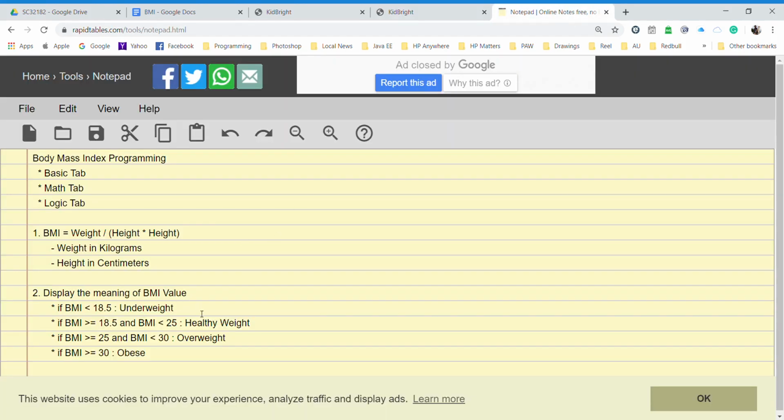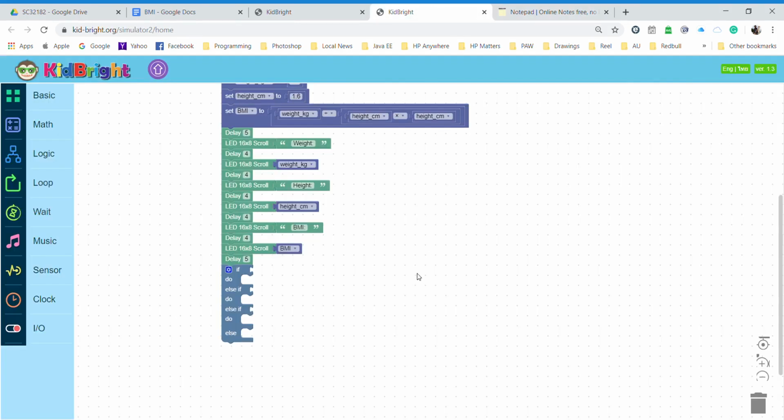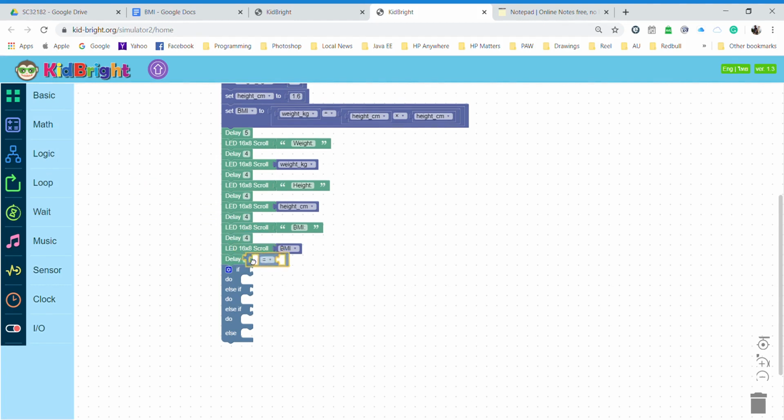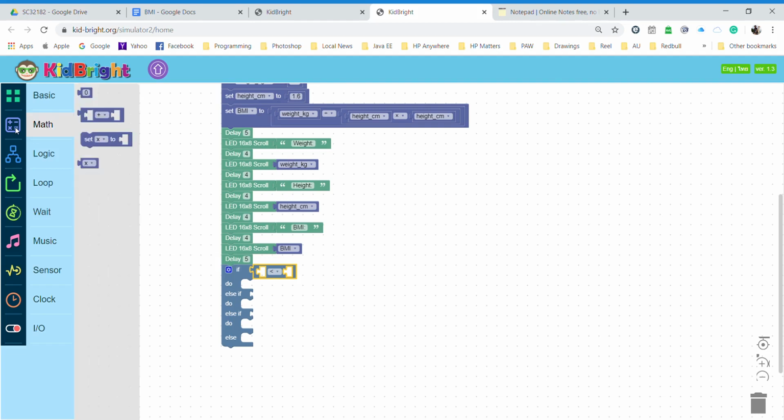The first condition says if BMI is less than 18.5, the value is underweight. BMI. Now let's go to logic. Click this block, drag it here. Change the logical operator to less than sign. Now go to Math tab, and drag this block.